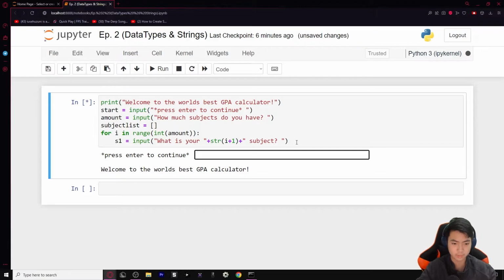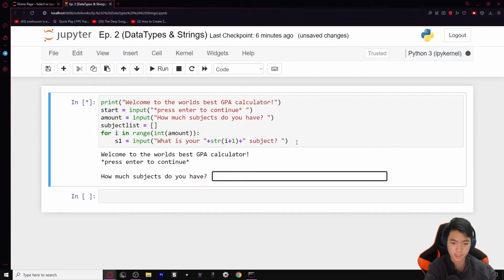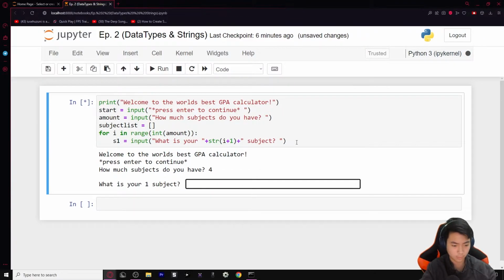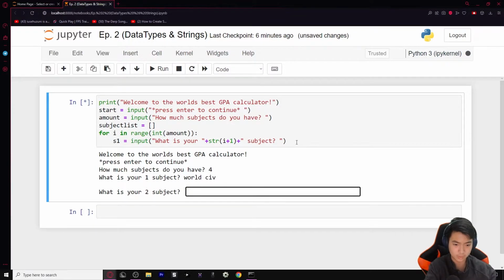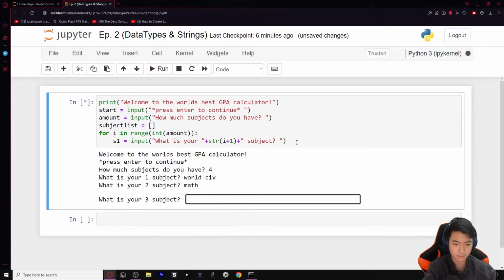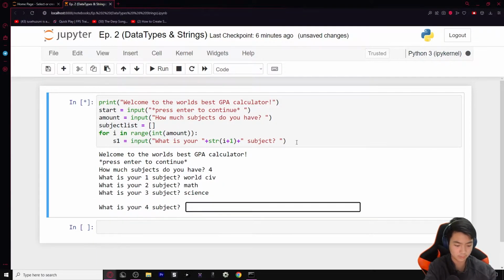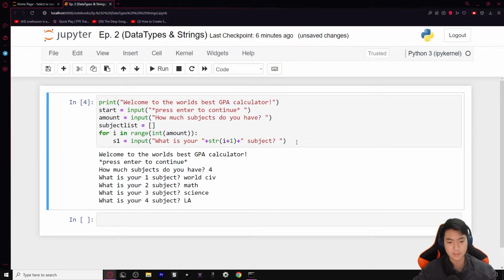And now let's try running the code. So press enter to continue. How much subjects do you have? I have 4. So let's put in 4. What is your first subject? World Civ. What is your second subject? Math, science, and maybe language arts. And there you go.